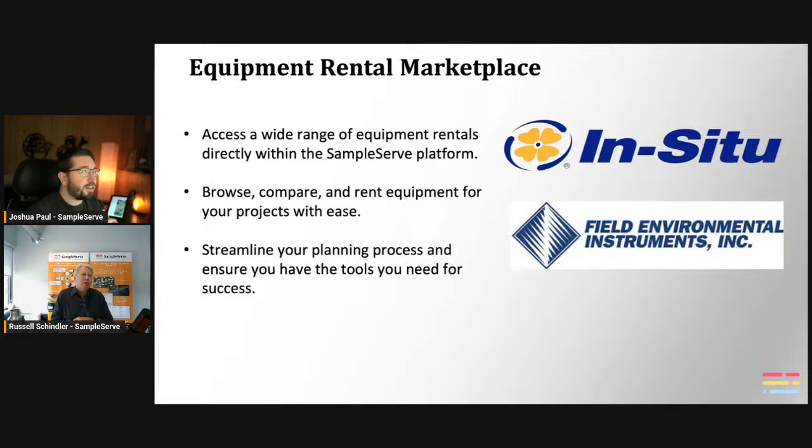So first off, we're going to talk about the equipment rental marketplace built into the project management tool on SampleServe. So Russell, this is something we've been planning for a while, and as we get bigger and more relevant in the industry, more equipment rental companies are asking to be on our platform. So explain how this functionality works for us.